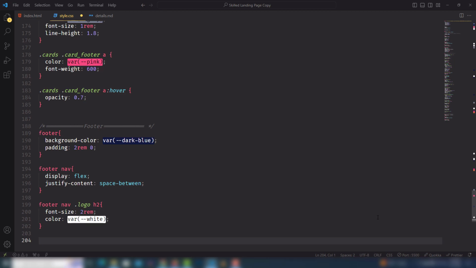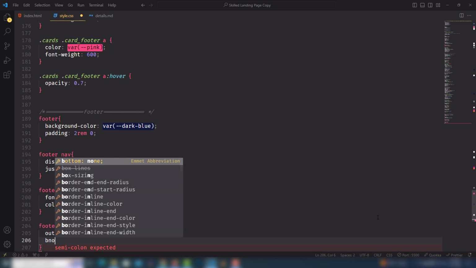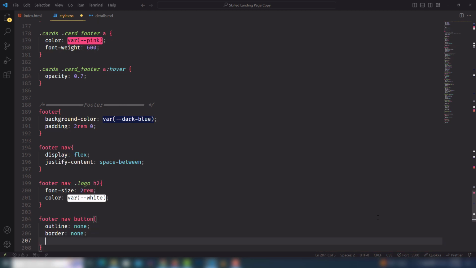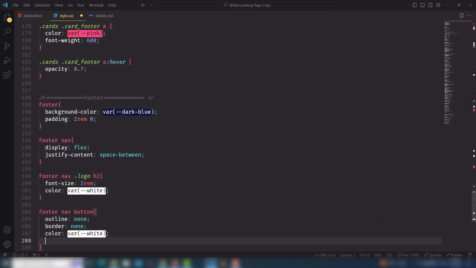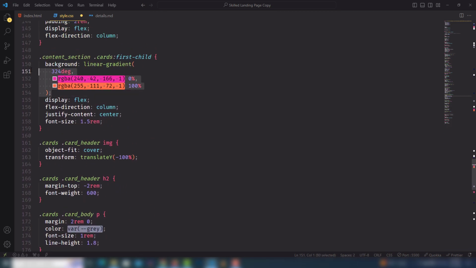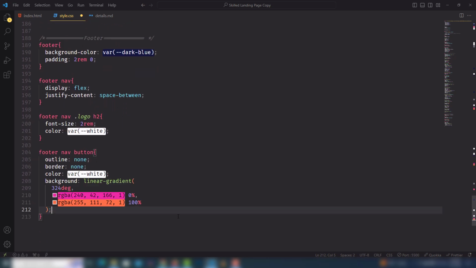And last thing I'm going to add is the footer nav button tag. In the button tag I will use the same thing: outline none, border none, color is white, and I'm going to get the background linear gradient like that. I'm going to paste it, right?